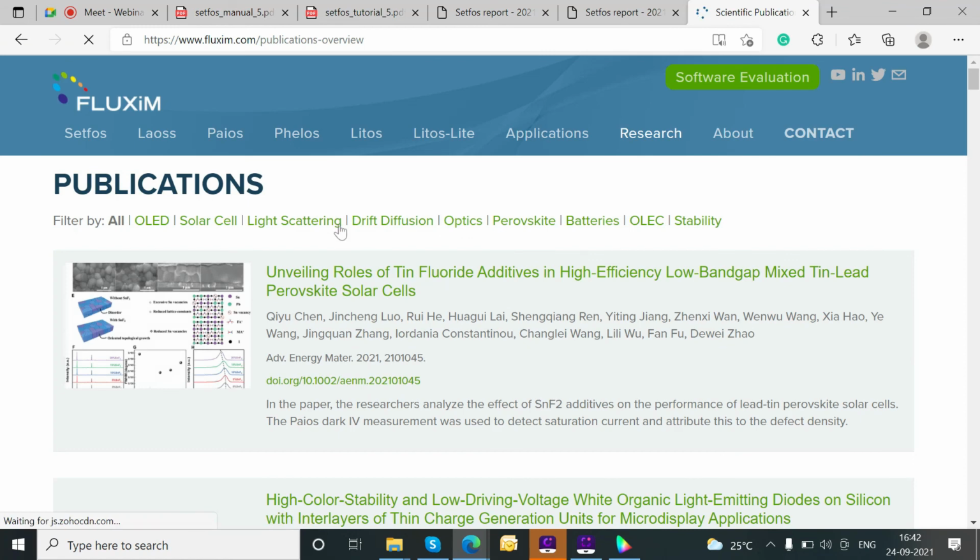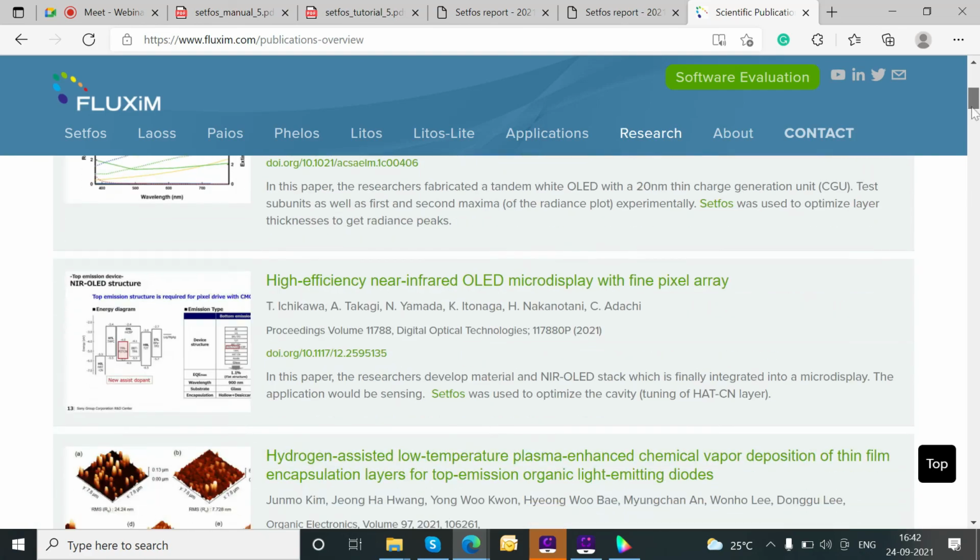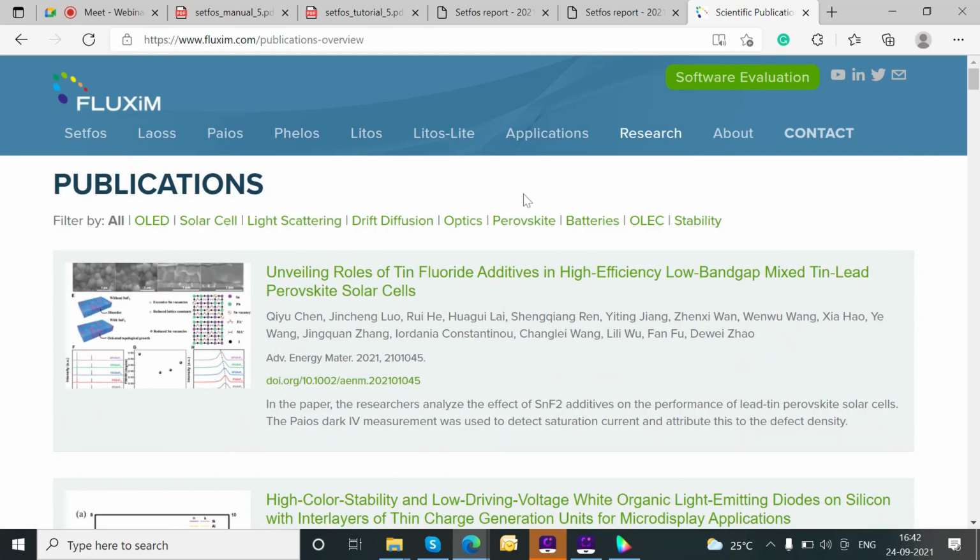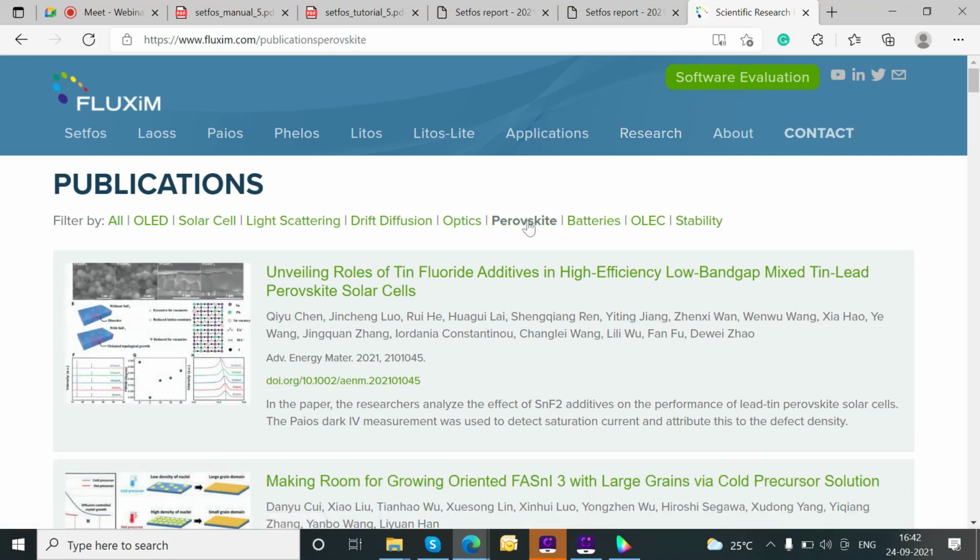How many papers have been published using this software, particularly for organic solar cells? There are a lot of papers. If you would like to check them, you can visit googlescholar.com and type SETFOS. Second, you can visit fluxim.com and go to the publication link.